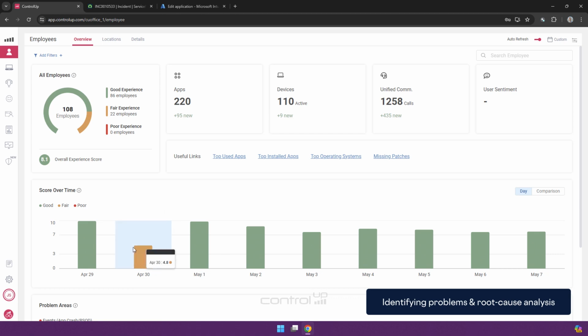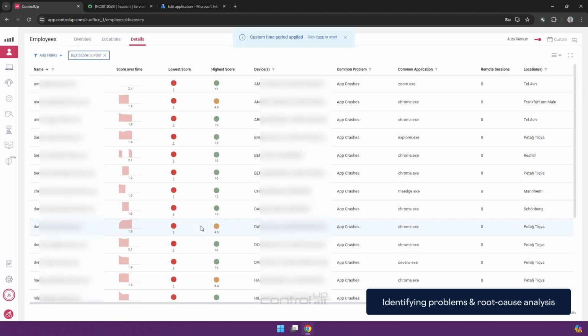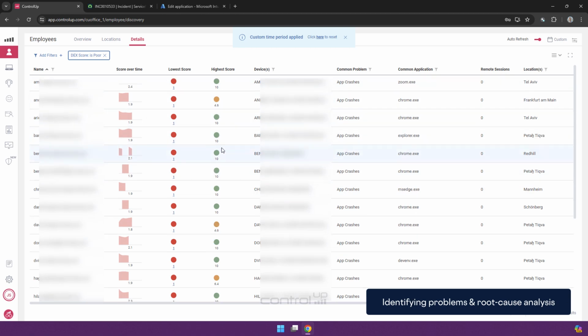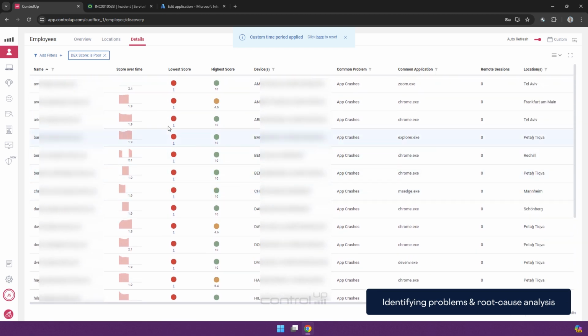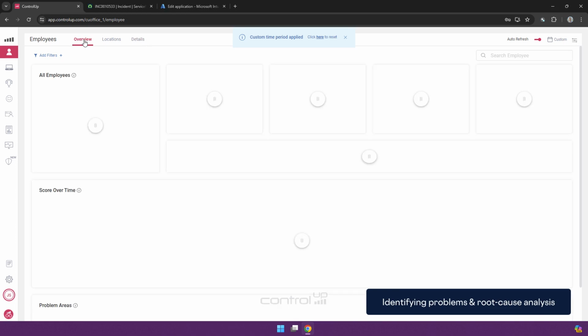And as you can see here, there was definitely a dip in the score on April 30th. And if I click on it, you can even see the breakdown, how many individual employees were affected by it. I can drill down here. For example, I can click on the poor experience, which will bring me to the detailed dashboard with all employees that were suffering from a poor experience at that time. It also lists the most common problem, as you can see here, application crashes. Let me reset this filter.